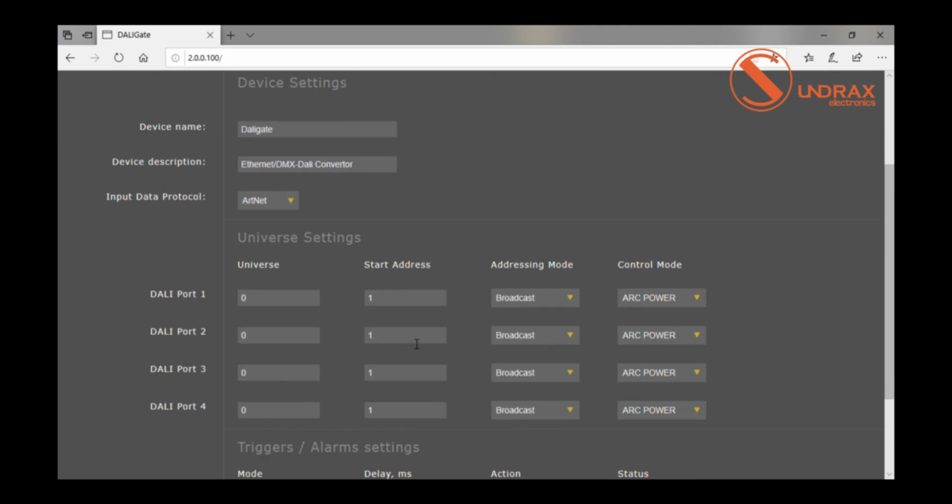To select next, we go to the universe settings sub option. Here we have four DALI ports and we have universe option, start address, addressing mode and control mode. In addressing mode, you have multiple options wherein you can control the devices as in individual mode, group mode or in broadcast mode. We have the control mode: control the intensity or control as RGB or RGBW. RGB or RGBW control is available for DALI type 8 fixtures.